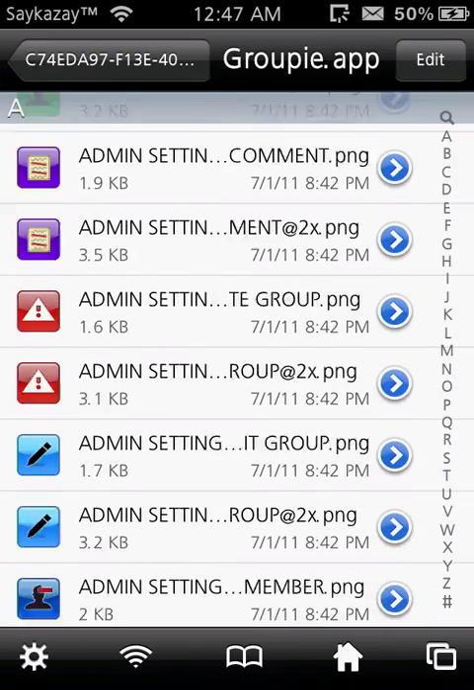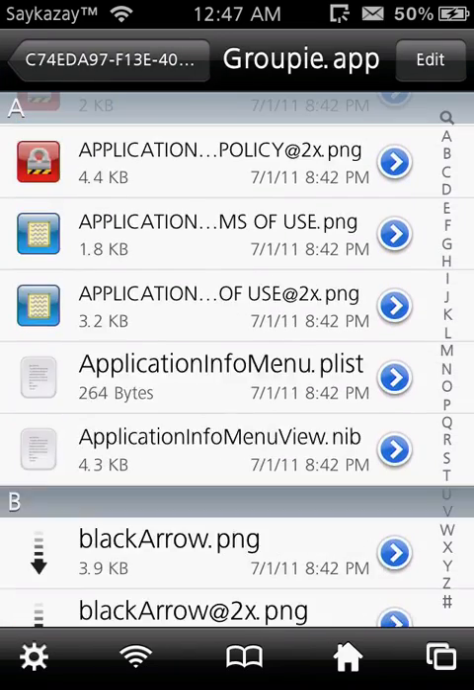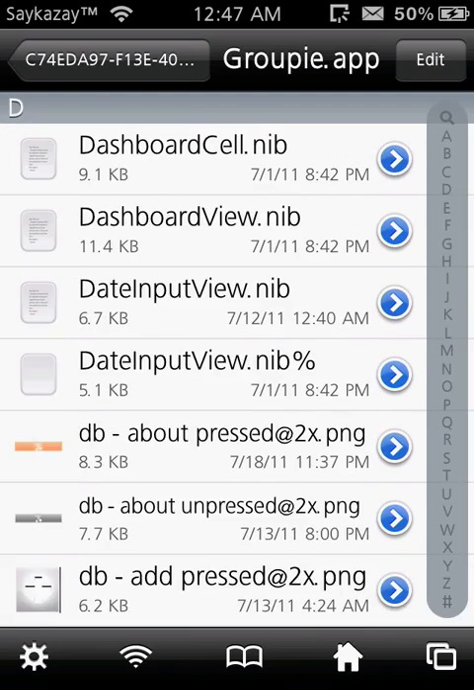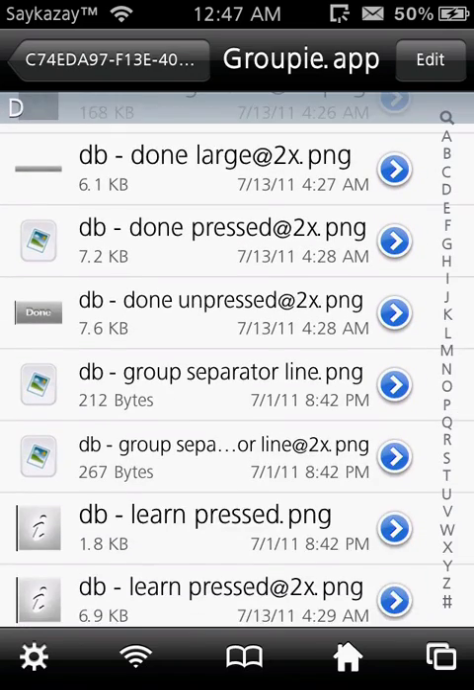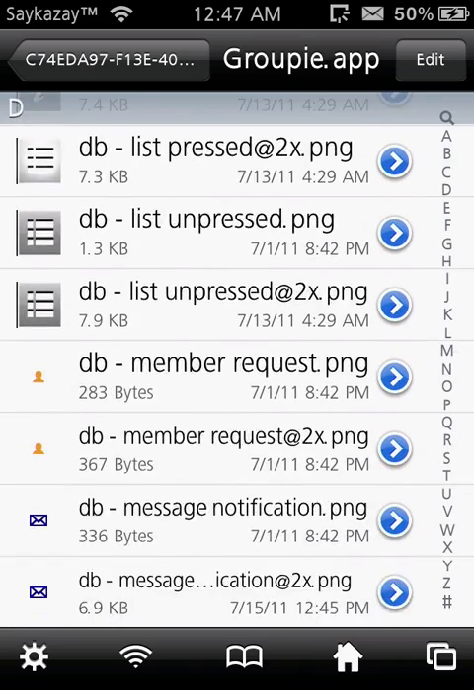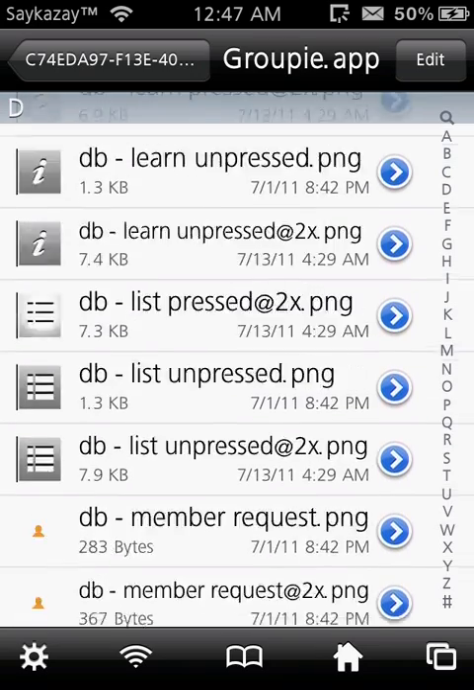first I'll just show you this. Go to groupie.app and scroll down to the DBs. There. And you'll see all these DB dashes. These are the main files you're going to want to edit. As you can see, they're already edited for me.